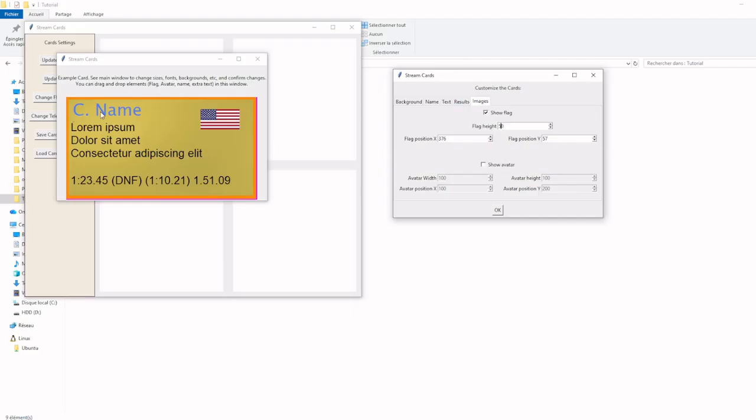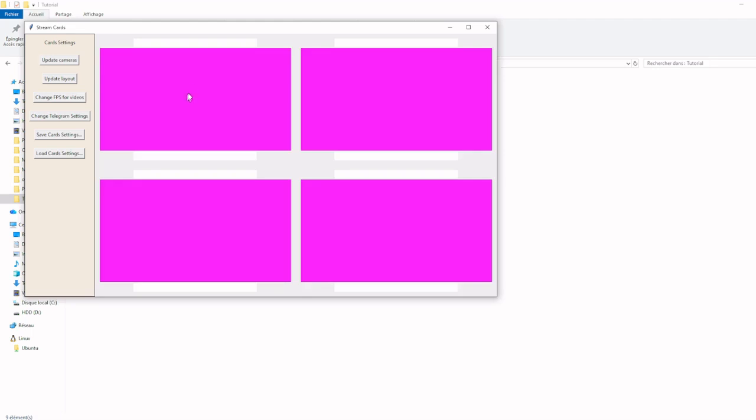And now we have everything. We have the name, the text, flag, full results for a final. So we can press OK. It will save everything and create 4 cards with magenta background. There is still a small bug here because we had slightly bigger placeholders.